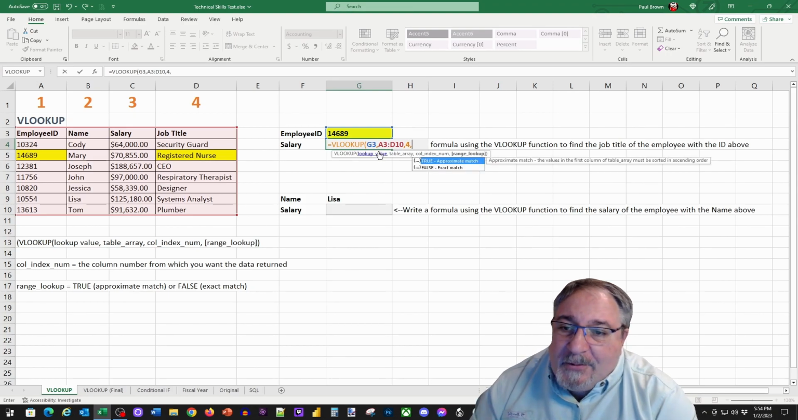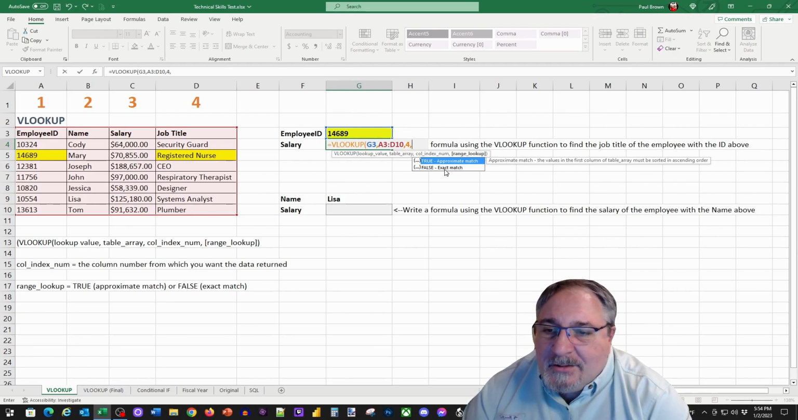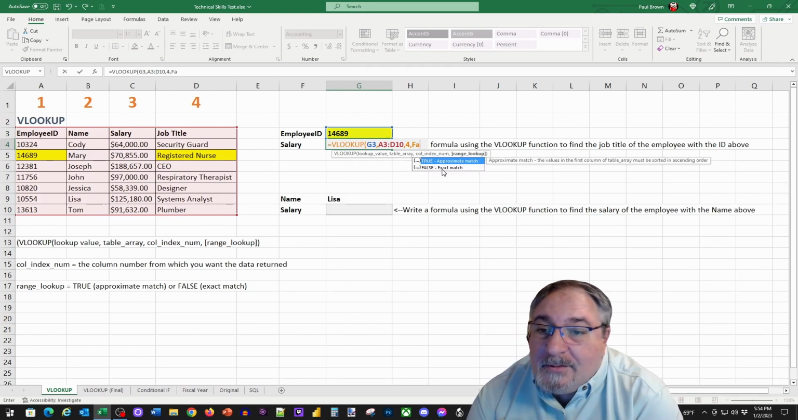And then finally, for what they call the range lookup, you can return two values. You can return true, which is an approximate match, and I'm really not sure why you would use that one. Usually you know exactly what you're looking for. We're looking for a value of 14689, and so we want an exact match. So what we're going to type in here is false.